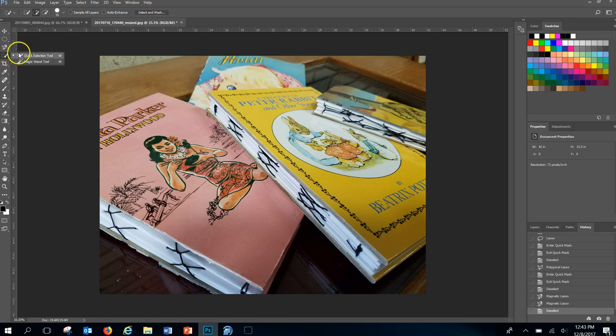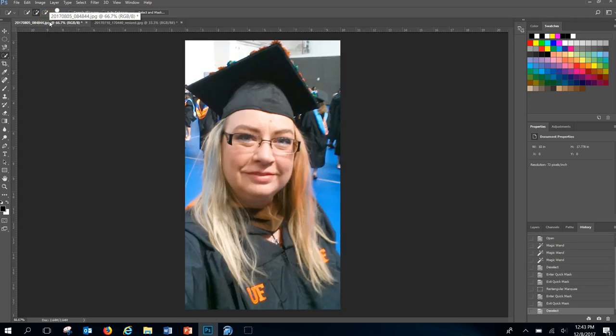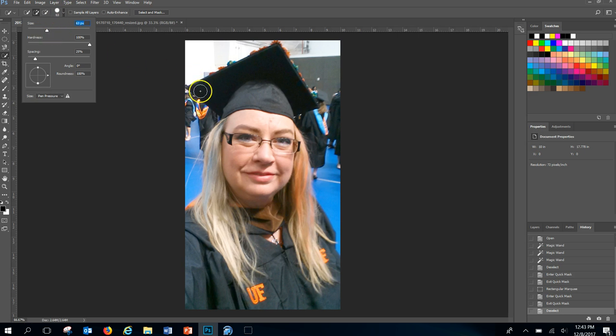These last two are the quick select and the magic wand. I'm going to switch to a different photo to show you those two, just because this one's got more variances in it. This is me at graduation this summer. So the quick select is super cool, and I can change the size of that. I make it a little bit smaller.